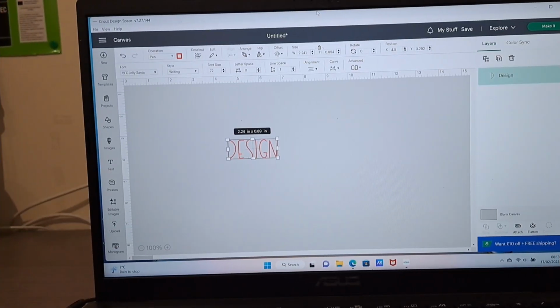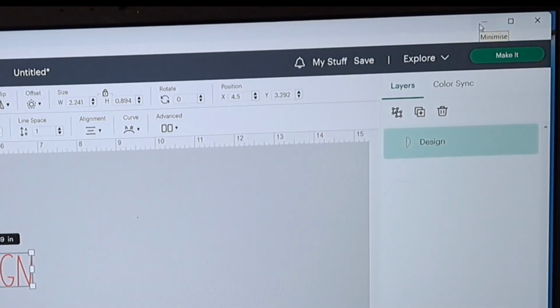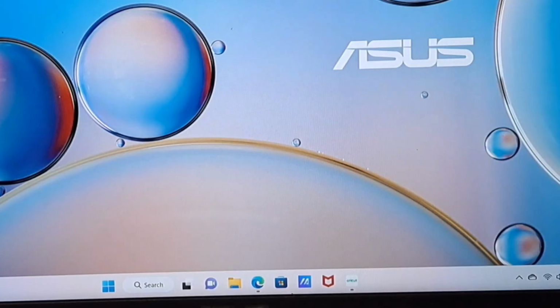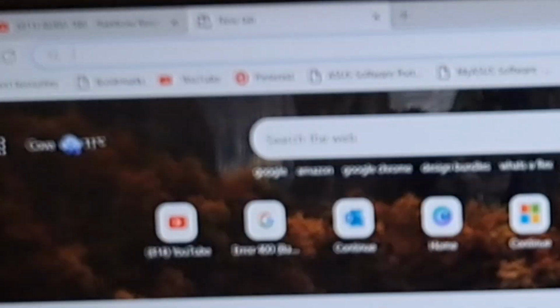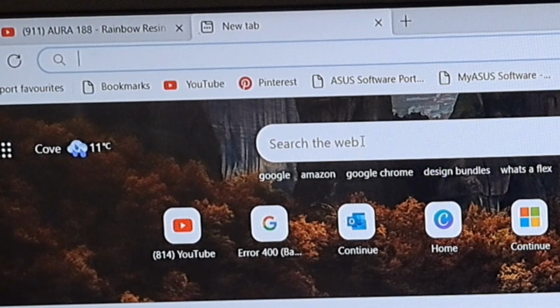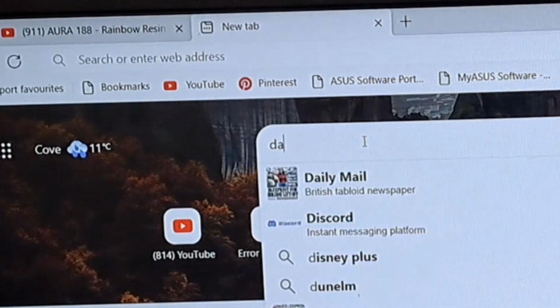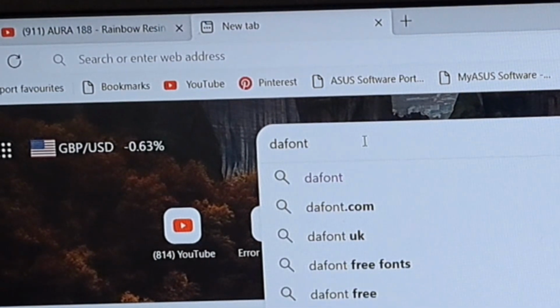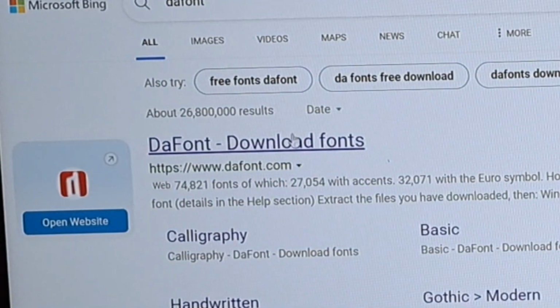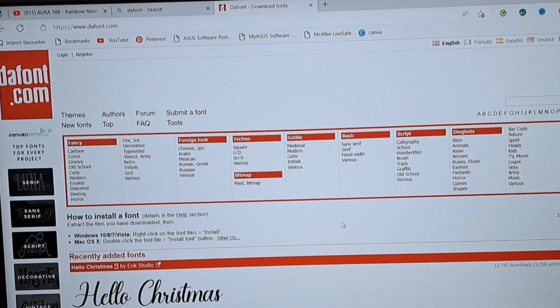Okay, so I'm going to keep Design Space open, but I'm just going to minimise it using the little line there. And then I'm going to open my internet. As you can see, I've been on YouTube earlier looking at different crafts, that's resin there. So get another tab, and then you want to type in Dafont, as you can see, I've used it before. And then it brings up Dafont download fonts. So click on that.